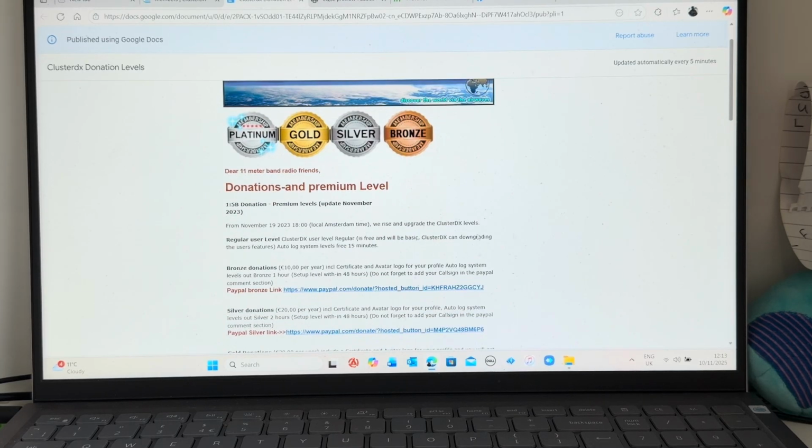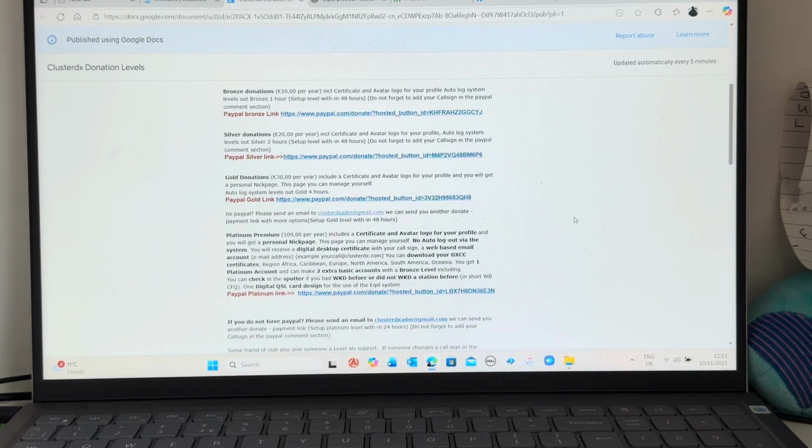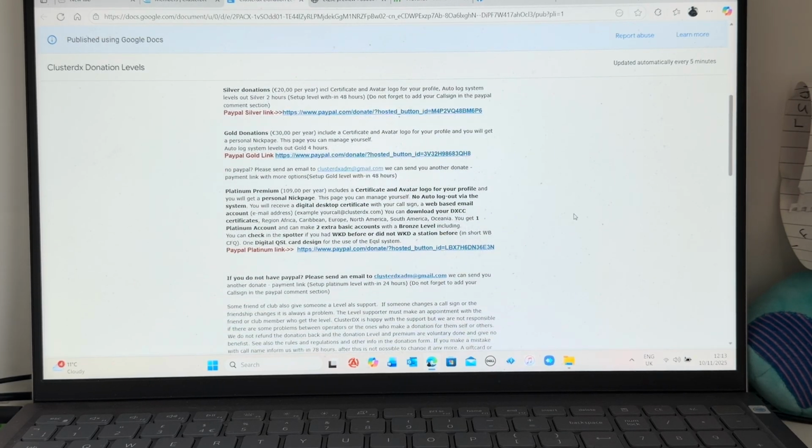So the different donations. You get a basic membership that kicks you out every 15 minutes. You get a bronze, silver, gold, and platinum, and it'll tell you what you need to do in order to do it. So you pay via PayPal, friends and family. You put your call sign in. And then you drop them a message via the messaging system on Cluster DX, and they will activate you, and then they get you going.